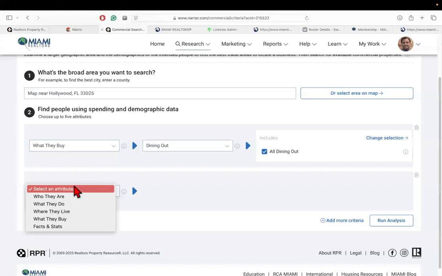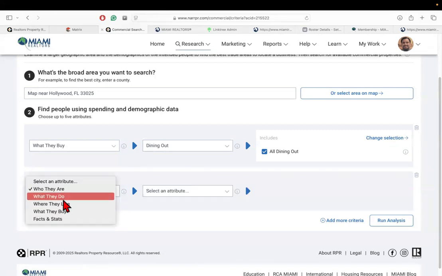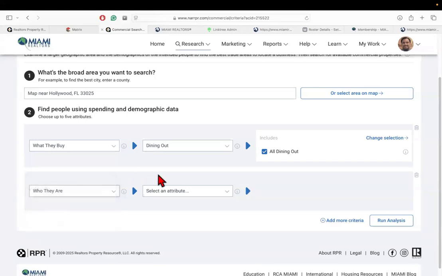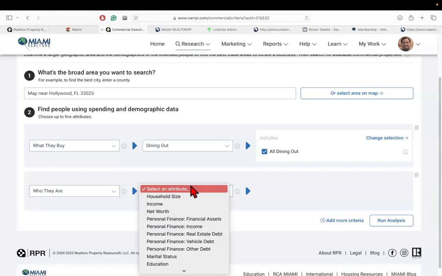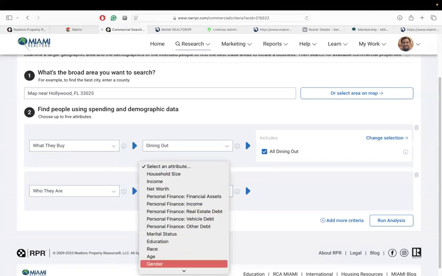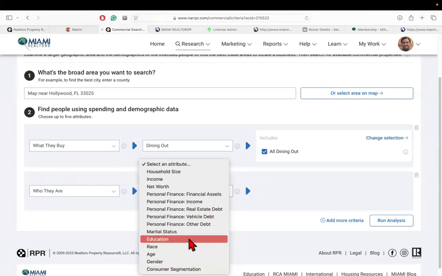Perfect. From this one, what we're going to do is say who they are. However, I want to cover real quick what they do. That's going to be their trade directly. We're going to use who they are. I'm going to go here into the middle section: how much they bring in, I should say, based on household size, income, net worth, personal finances, education levels, as well as race, age, gender, and then their consumer segmentation.